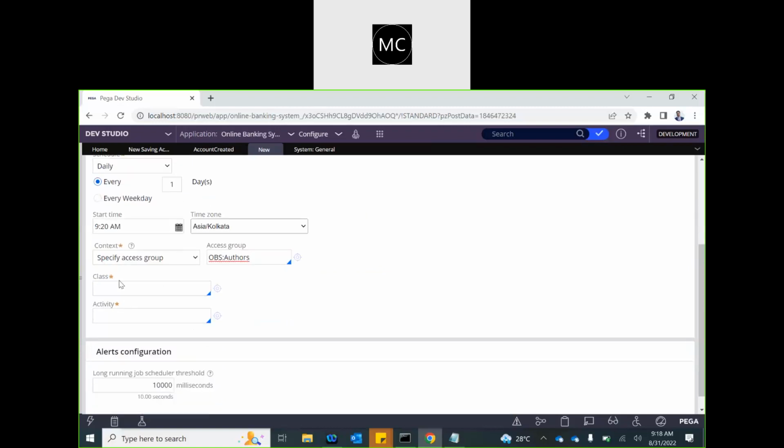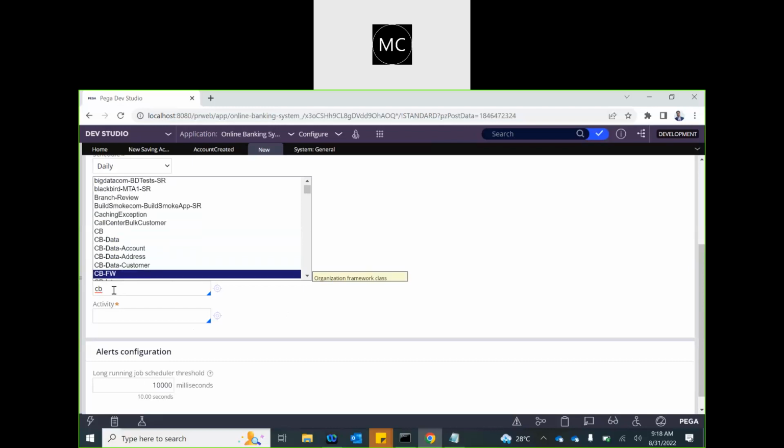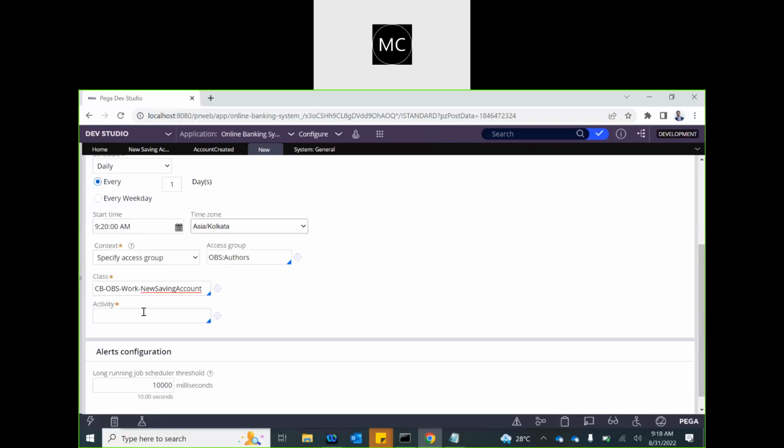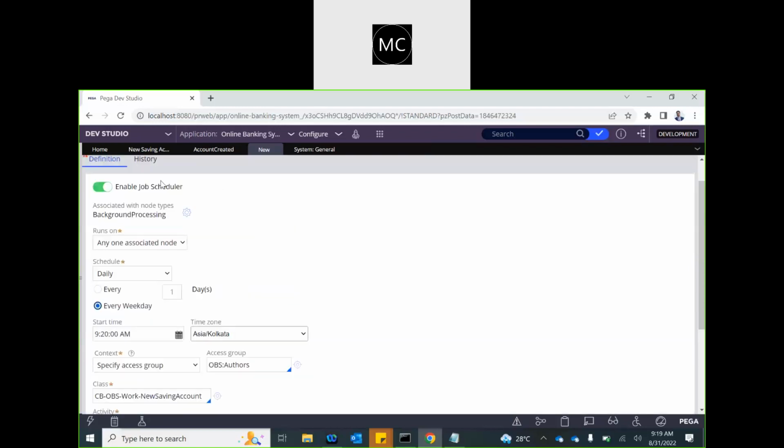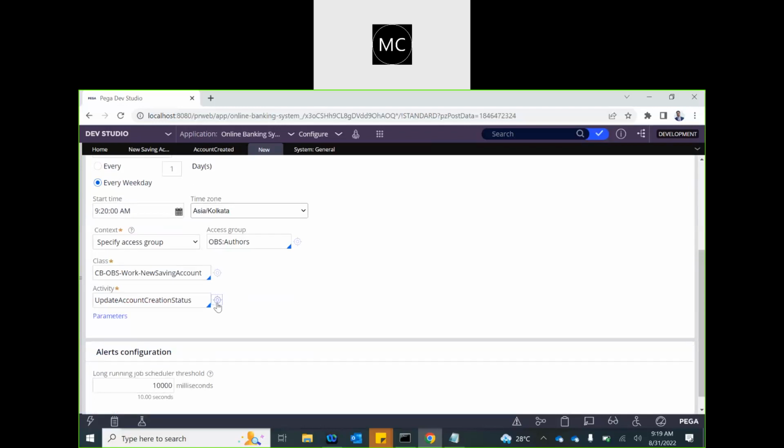So we are going to run it on the work class, right, in your case. So we will say CB, the class has to be selected where the activity will also be created. Okay. New saving account. Okay. And the activity we are going to create is the same thing, same name. Just create and open.